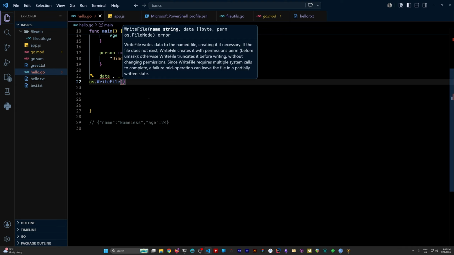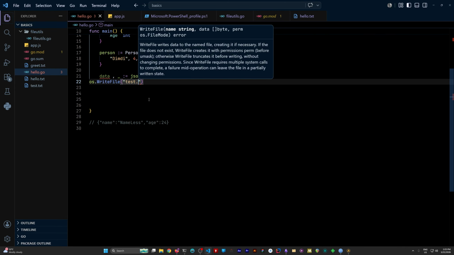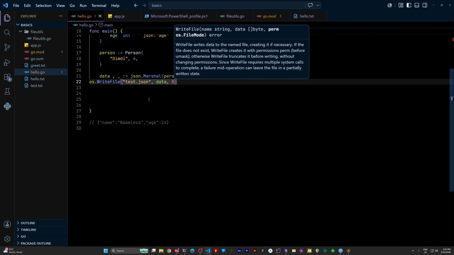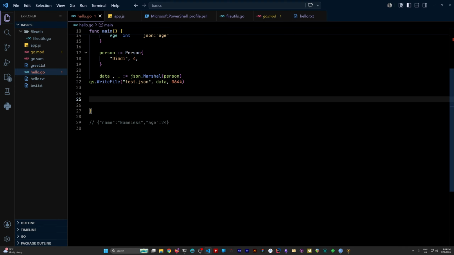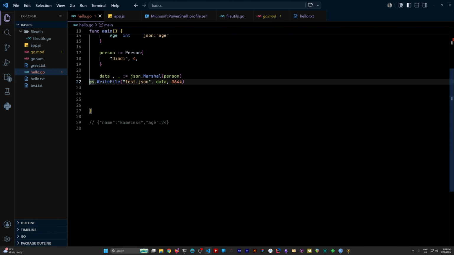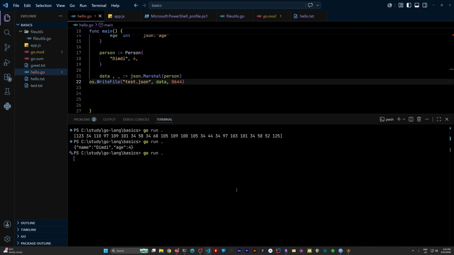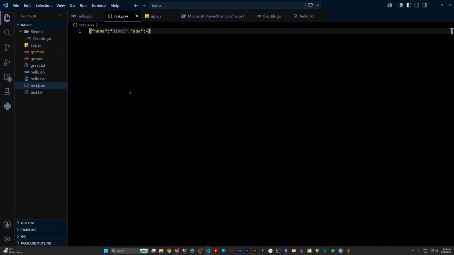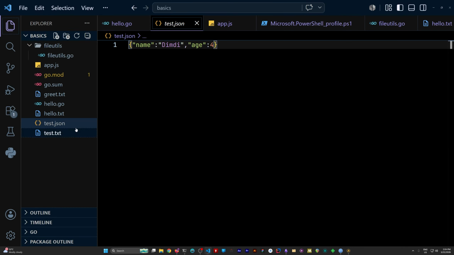So the name test.json, and the data and permission. What does it return? It returns an error. Okay, I'm not going to bother with the error. fmt imported and not used. Okay, cool. So essentially we just created a JSON file. Now let's read it.